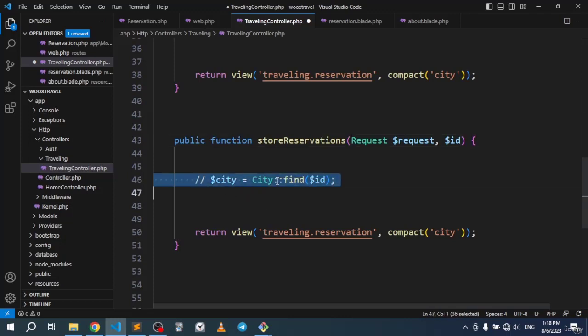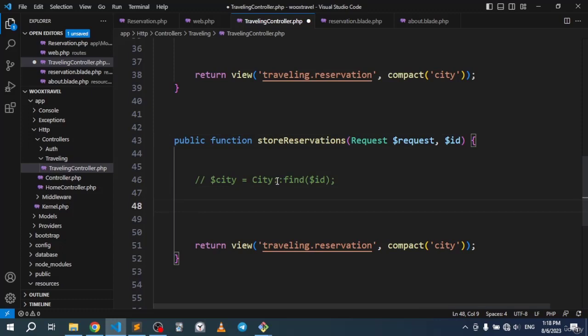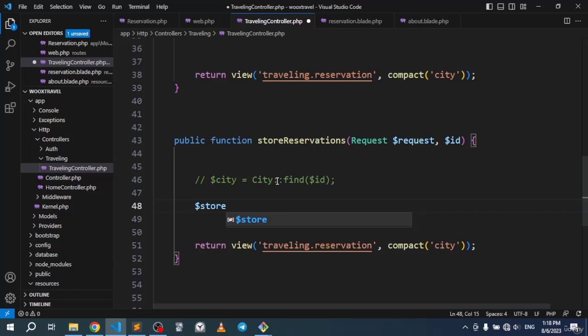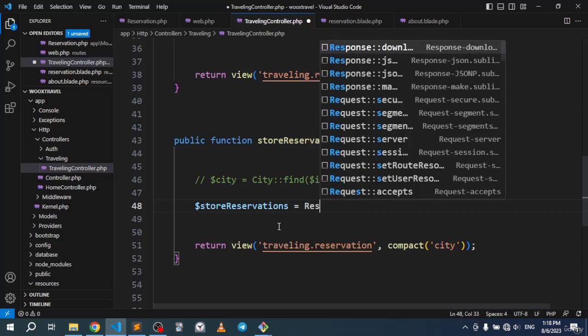I want to go ahead and comment this for a second. I want to go right after this. I want to store the data that we're sending in. So I'm just gonna go store reservation, and then I'm gonna go, I need my reservation model.